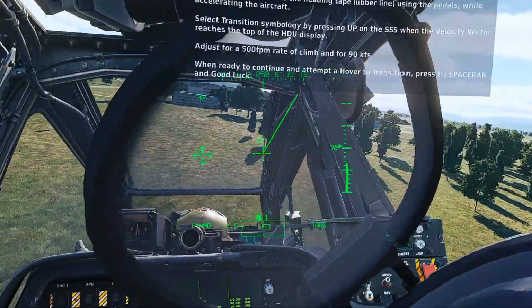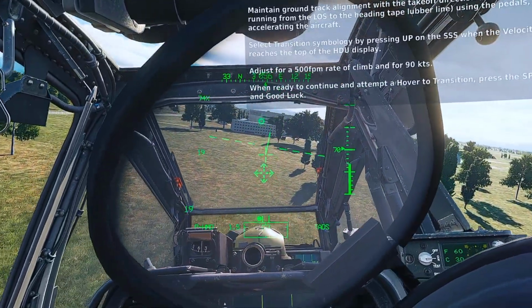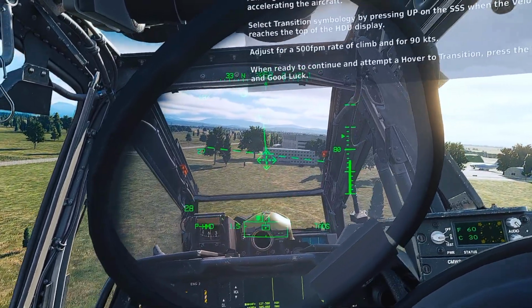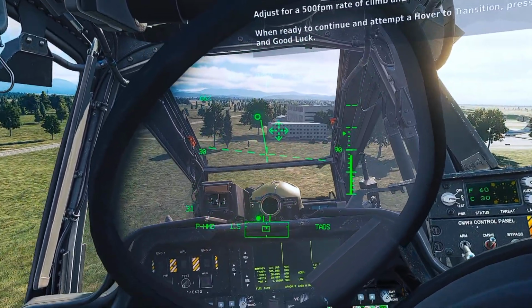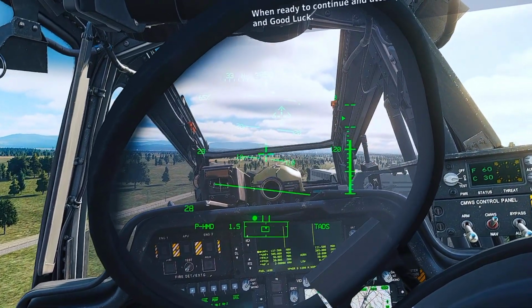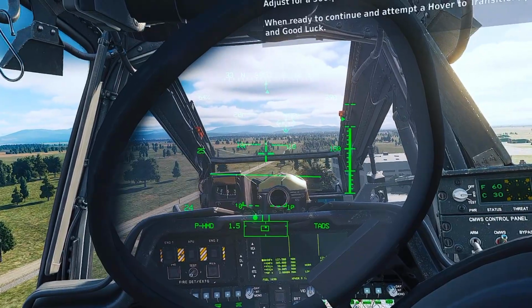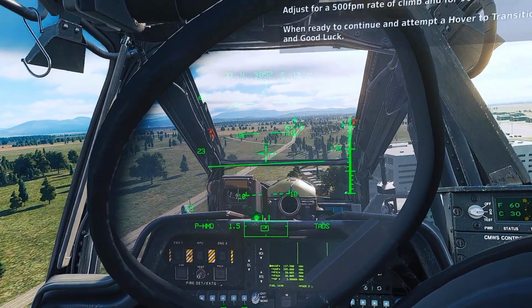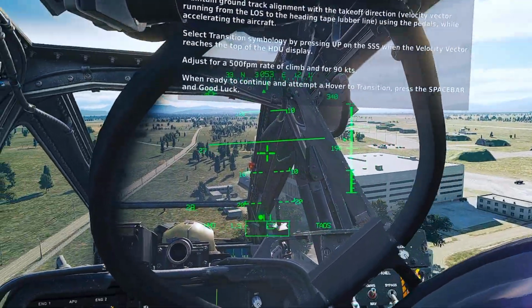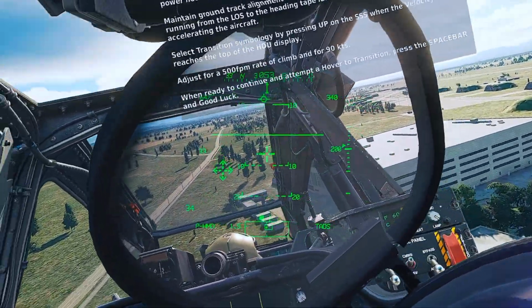Select transition symbology by pressing up on the SSS when the velocity vector reaches the top of the HDU display. Adjust for a 500 foot per minute rate of climb and for 90 knots. When ready to continue and attempt the hover to transition, press the space bar, and good luck.